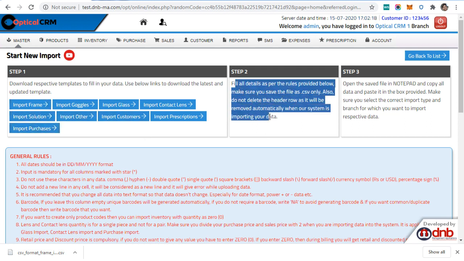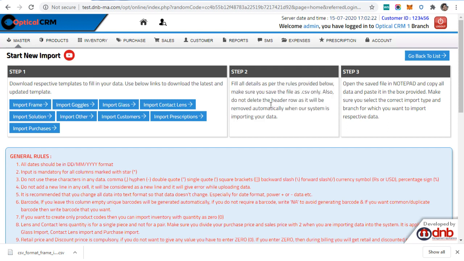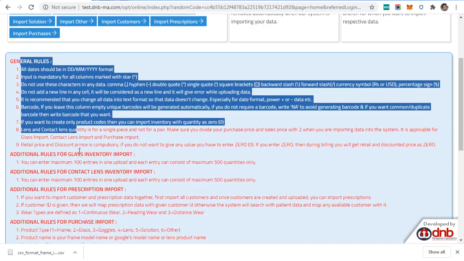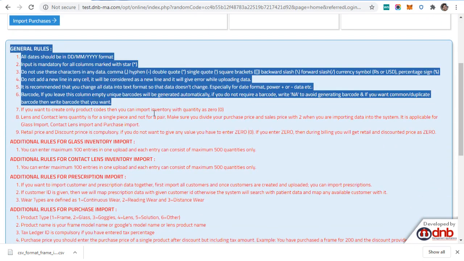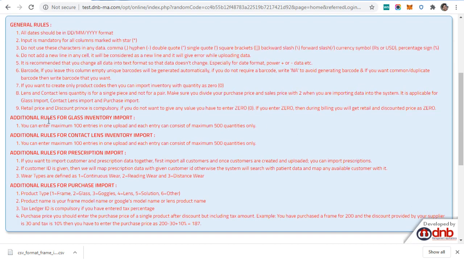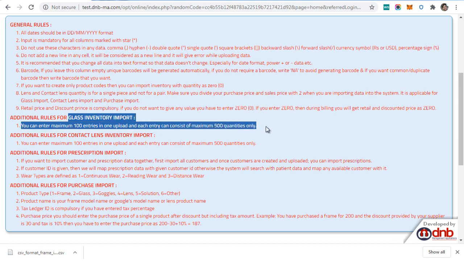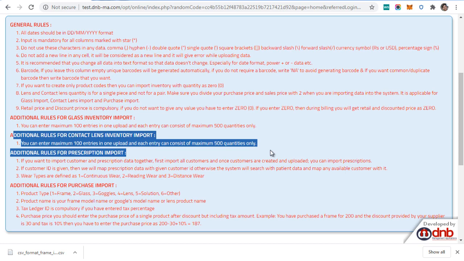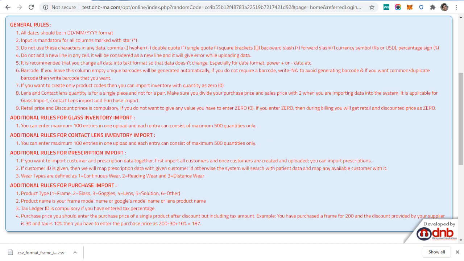And the second thing is you need to fill the data in the respective templates. I will show you how we can fill the data into the templates by following these rules. Here we have general rules that we need to follow for each and every template. There are some specific rules for glass inventory, that is your lens inventory. We have some specific rules for the contact lens inventory. Then we have some special rules for prescription import and some special rules for your purchase import.